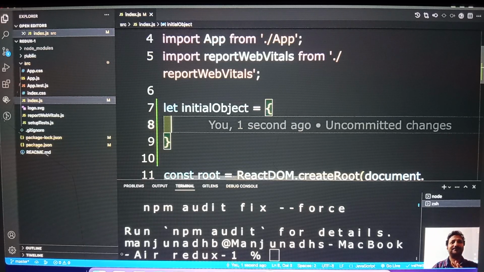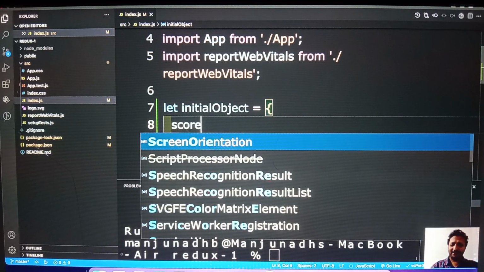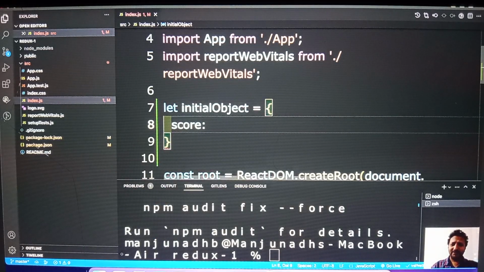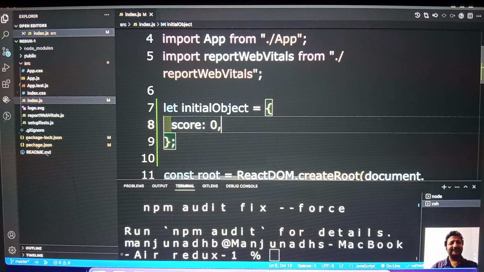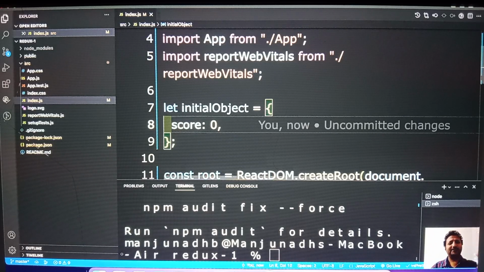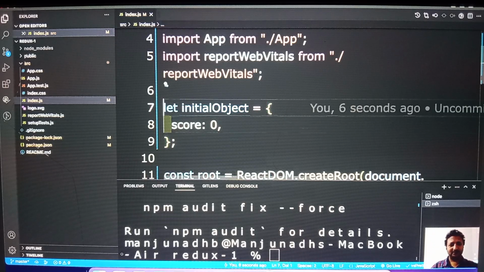Here also the same. So first we are creating an object. I am creating a key in it called store. I'll say 0. That's it. This is the normal initial object. Got my point?